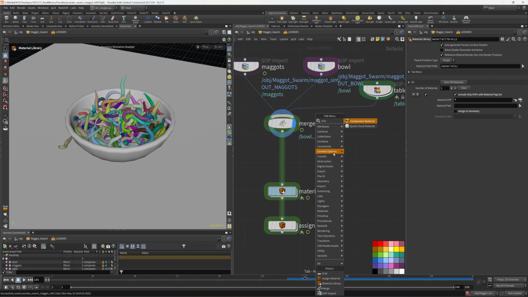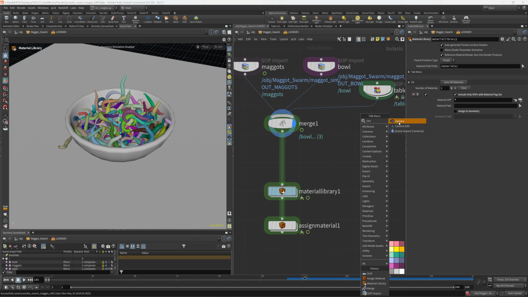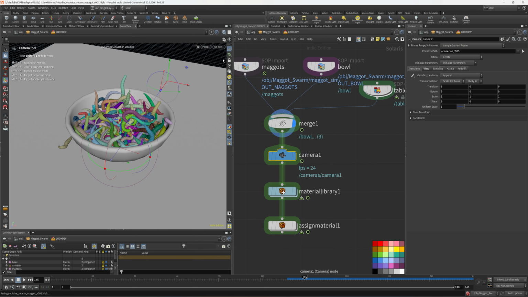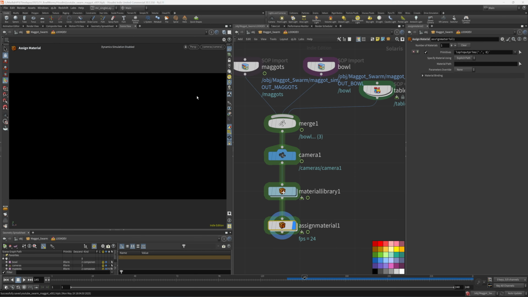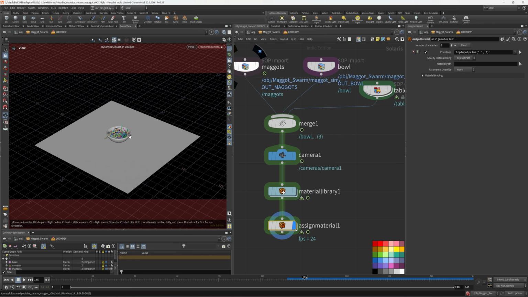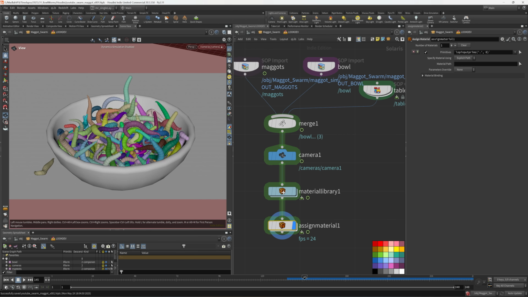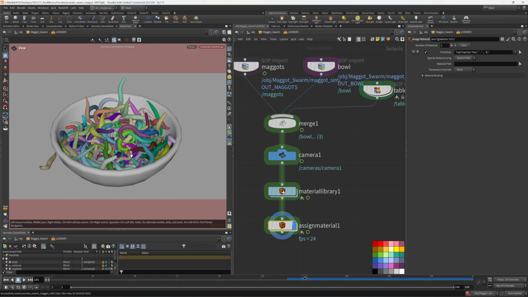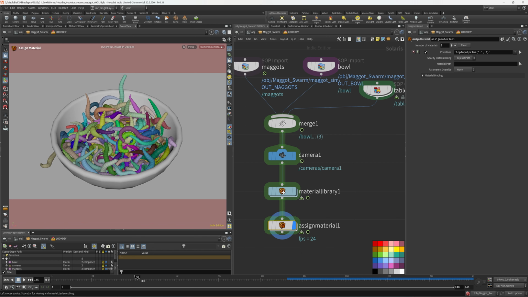Create a camera here. Let's view camera. Lock the camera and make a good looking position here. I think it is cool here.